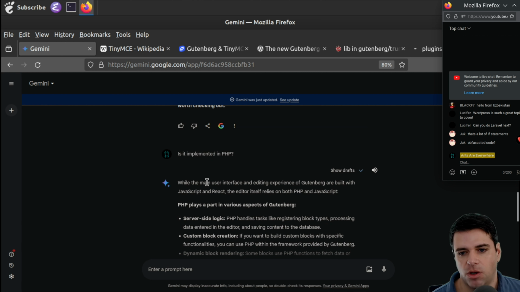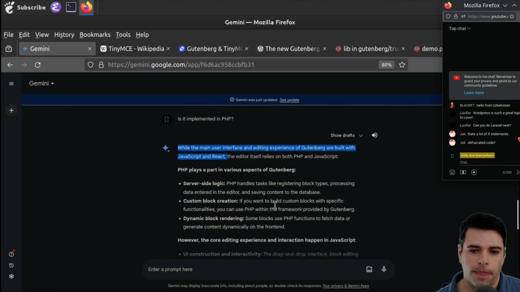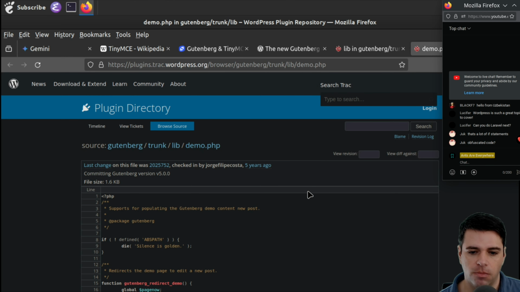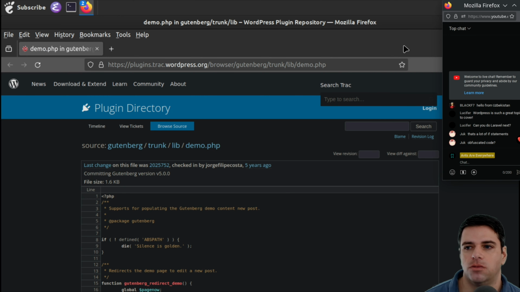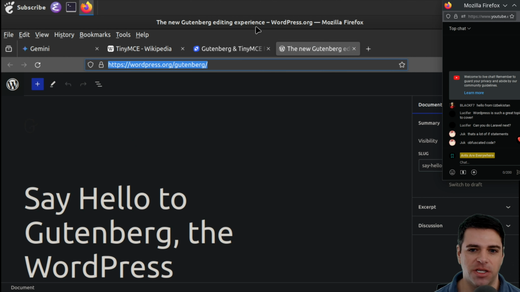So Gemini says, while the main user interface and editing experience of Gutenberg are built with JavaScript and React. Okay, so JavaScript and React are used to build the editor interface. It sounds like the editor itself relies on both PHP and JavaScript. Okay. The drag and drop interface, block editing controls, and live preview are powered by JavaScript libraries like React. That's really what I wanted to know. And with that, I think I'm going to stop looking at the WordPress page.